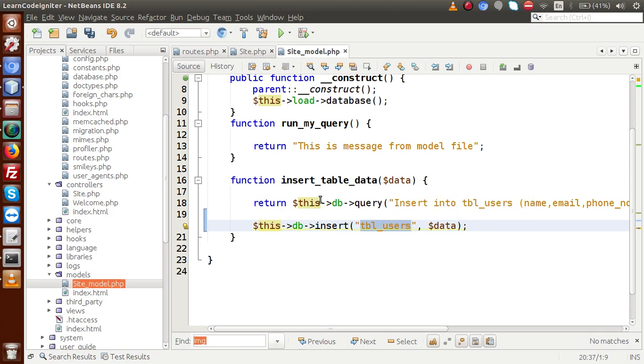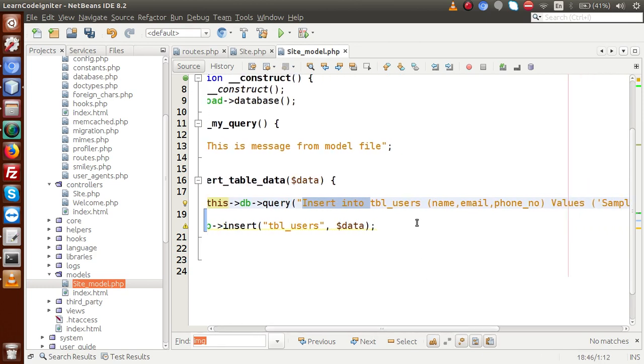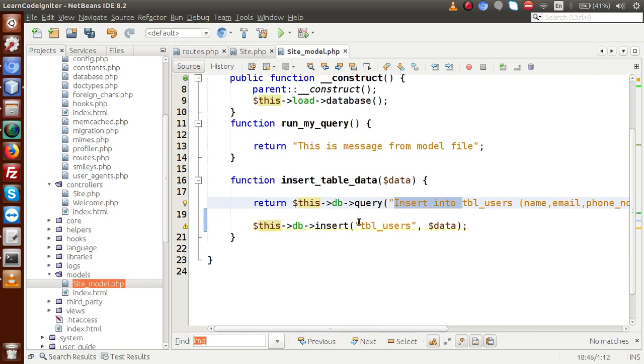We also have another way to insert the data inside the table, called regular query. This is only the SQL command that we have used, like insert into table name, column names and the values. We are going to compare the basic difference between writing this query and that query, what the benefit is, and what is the better way to do it. This is called regular query. This is called active record query.